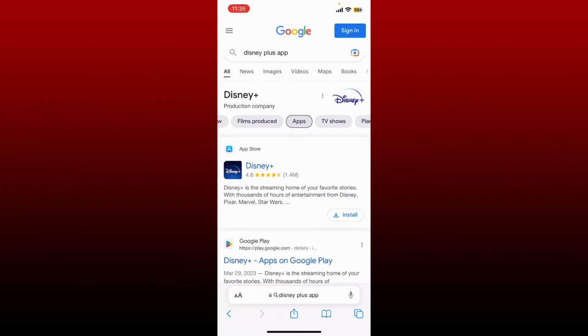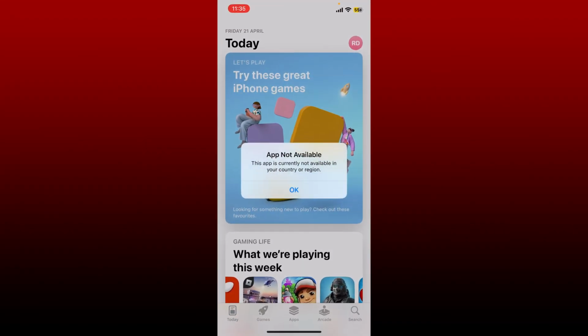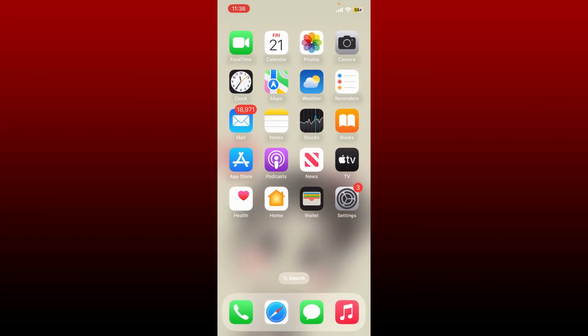Remember that Disney Plus application is not available in all of the regions out there in the world, so it might not also be available in your country if you're not able to download the application. But if it is available in your country, then you can easily download the app without any worries. That is how you can easily download Disney Plus application on your iPhone.